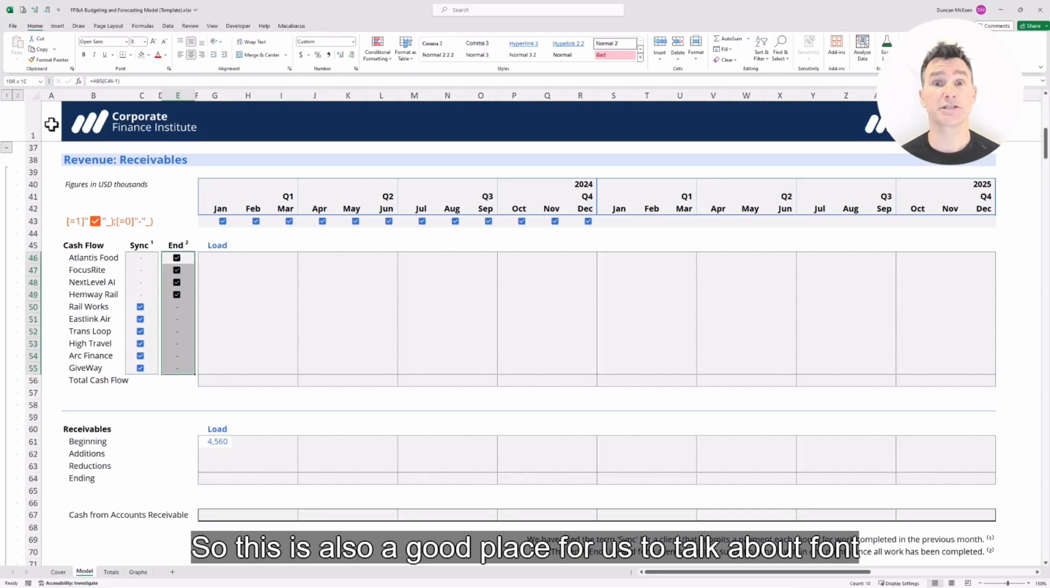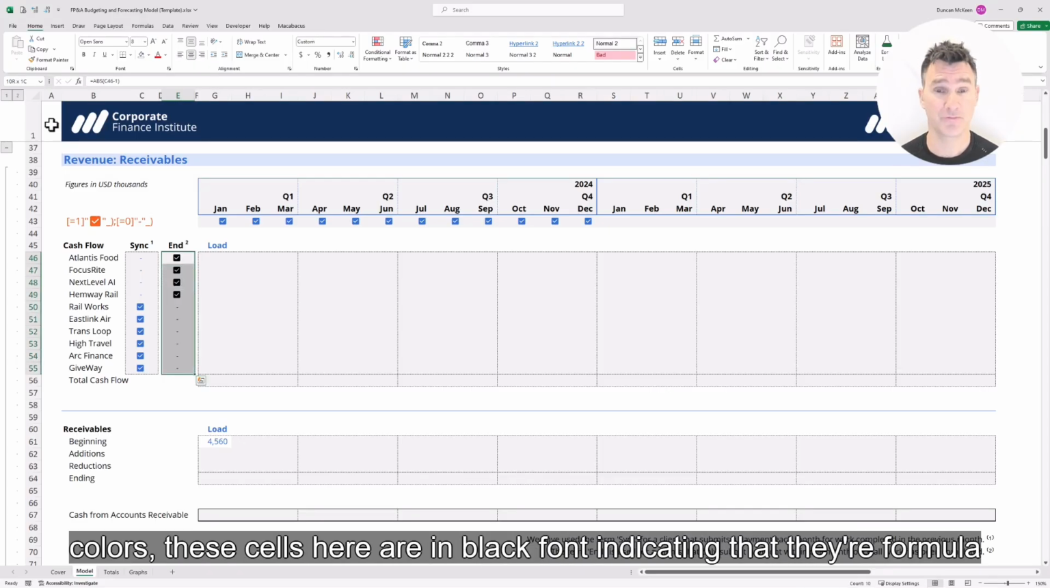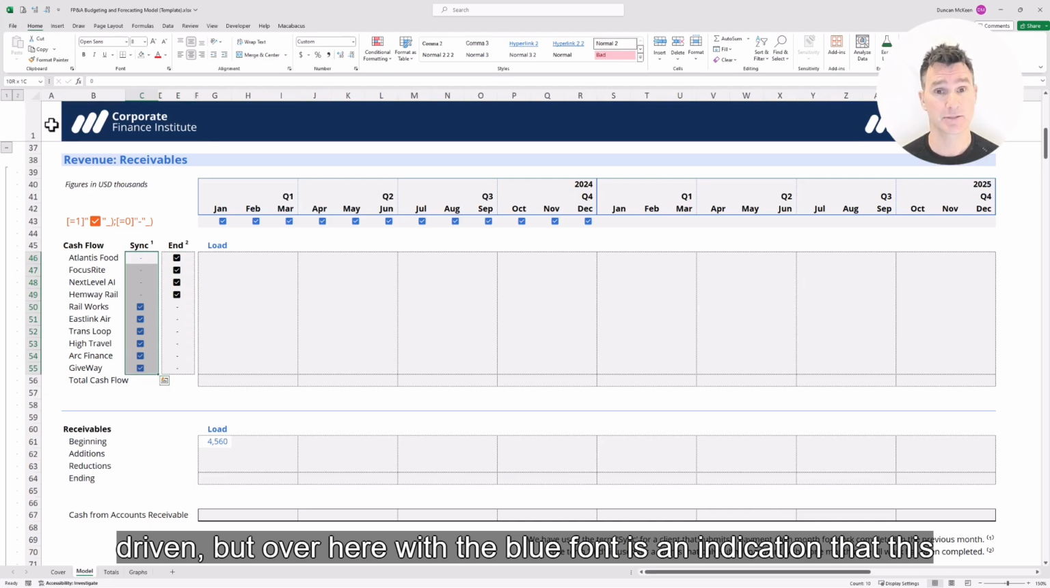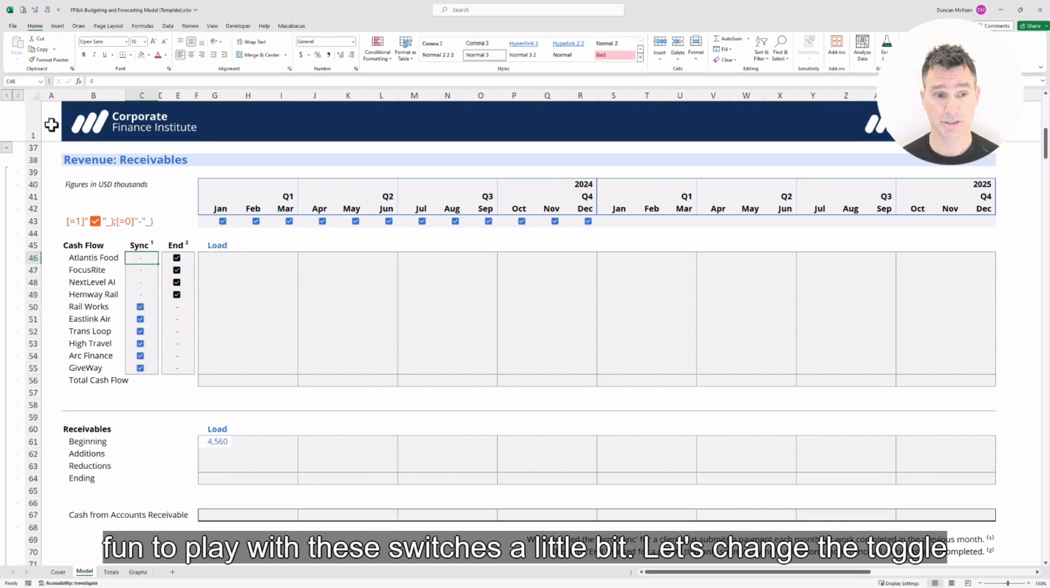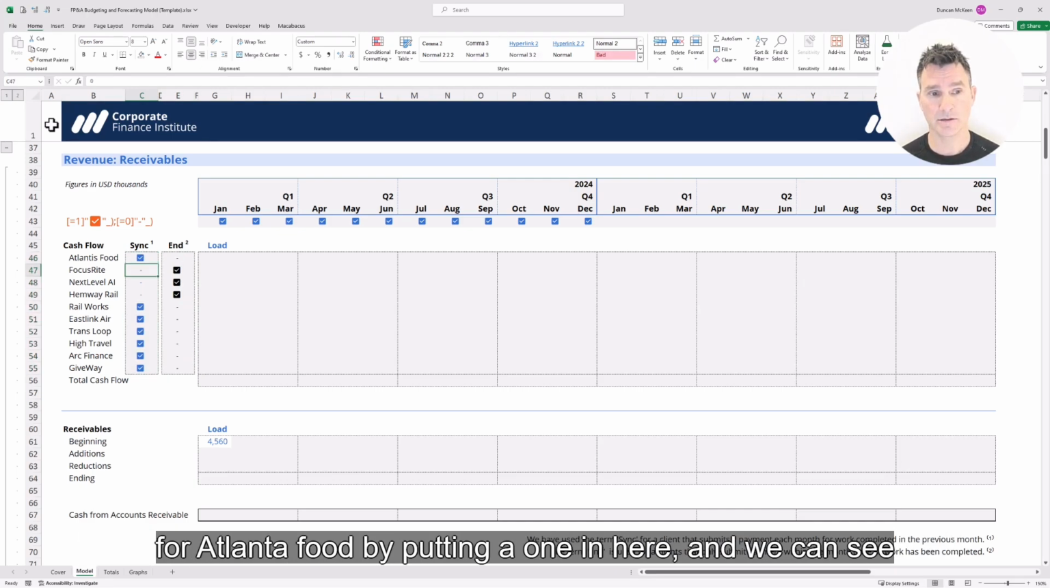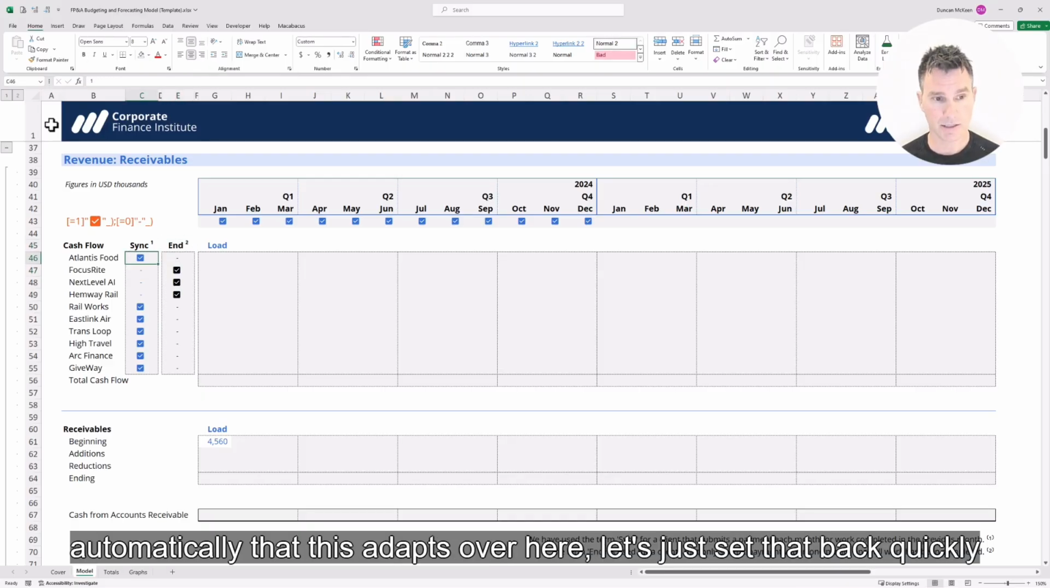So this is also a good place for us to talk about font colors. These cells here are in black font, indicating that they're formula driven. But over here with the blue font is an indication that this is where the user would need to input information. It actually may be fun to play with these switches a little bit. Let's change the toggle for Atlantis Food by putting a 1 in here, and we can see automatically that this adapts over here. Let's just set that back quickly to put it back the way it was.